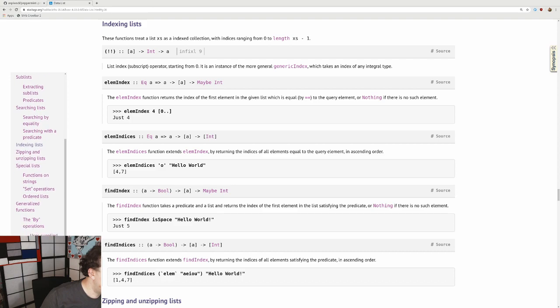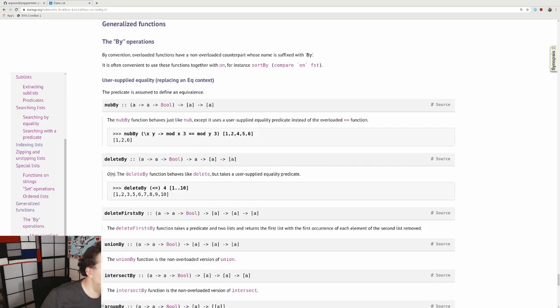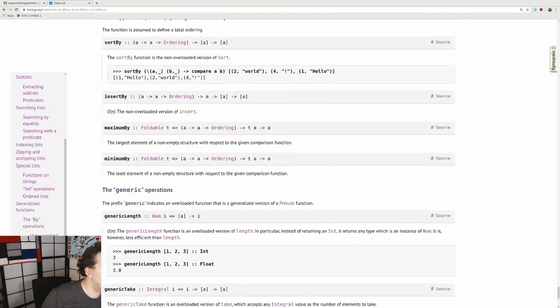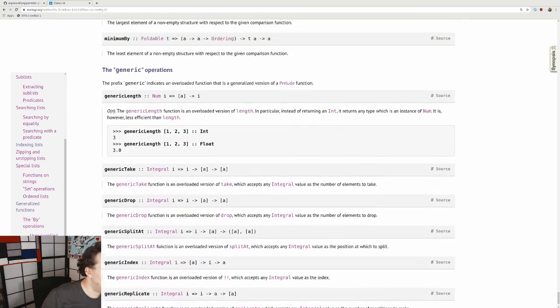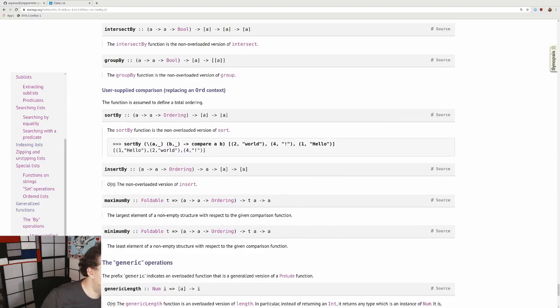This is kind of hilarious. Generalized functions. The by operations. The generic operations. Wow.